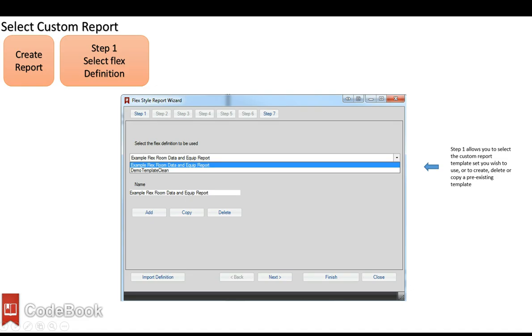Step 1, select the Flex definition. So you'll be confronted with step 1 on this form, and we can select a pre-existing template. All of the sample data will come with a pre-existing room data and equipment Flex FF&E report, so you can take a look at it, run it, and see how the output's created. We can create new templates, we can copy templates, and we can delete templates.